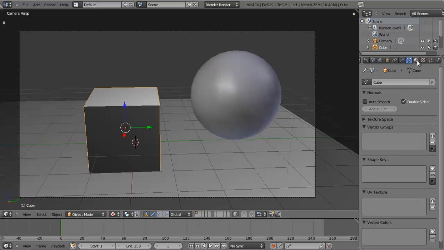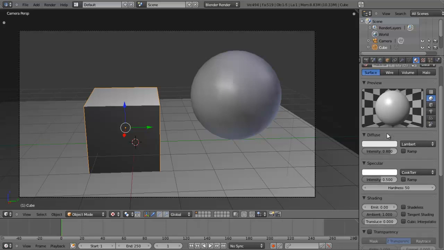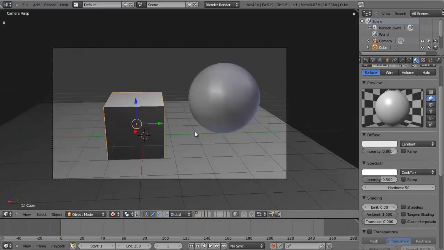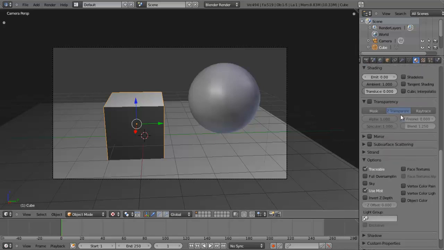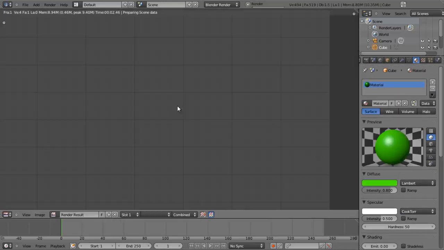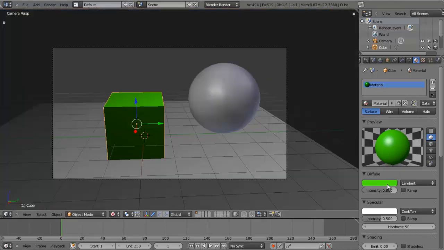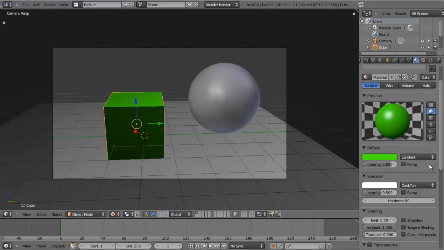Now, this panel right here, the material, this is probably the most important one, the one you're going to be using the most. This is actually affecting the color and the way the object appears in the render. This has everything to do with it being reflective, or it being transparent, or the color of it. Everything can be edited from here. So as an example, I'll make this green, and now it's green. So the diffuse color affects the actual color of the object.